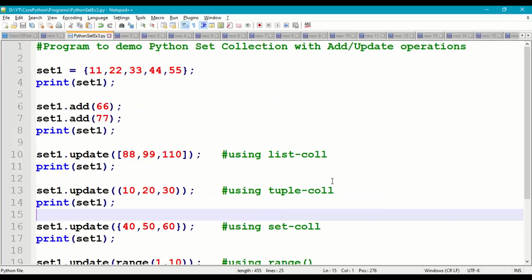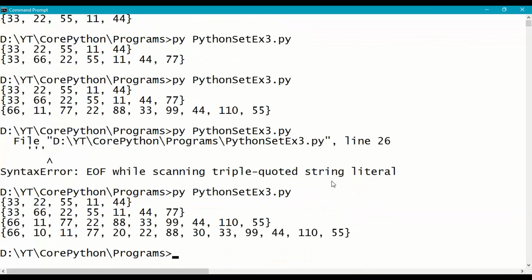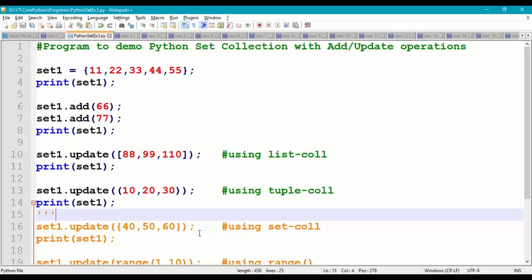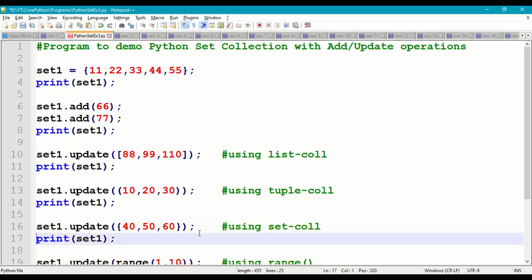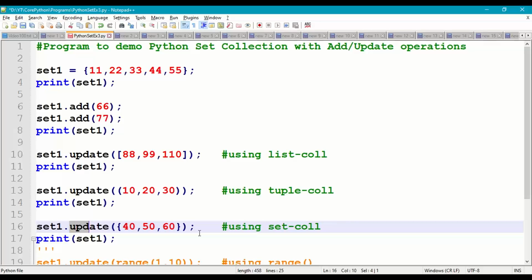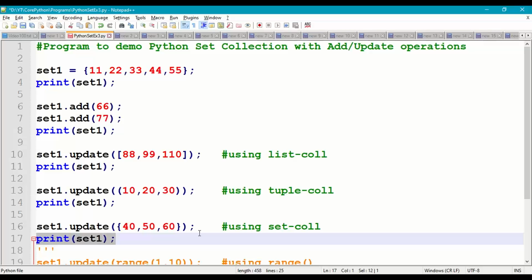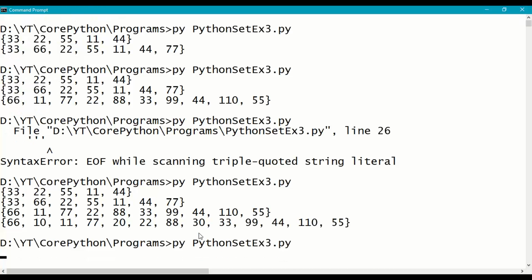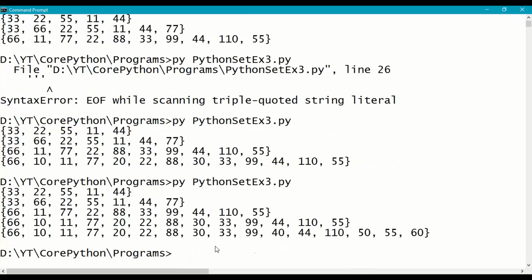Put proper comments for the remaining cases, save, and rerun. So 10, 20 and 30 are added. Next, I'm going to pass another set collection to the update method. set1.update, I'm passing a set of 40, 50, 60. Print set1. Rerun. So 40, 50, 60 are added.